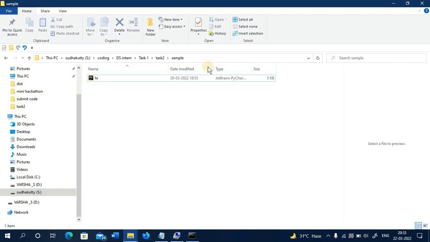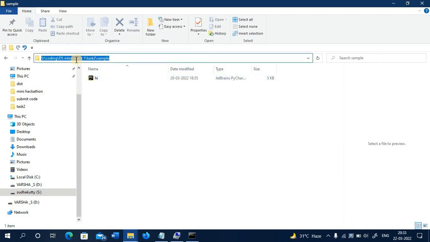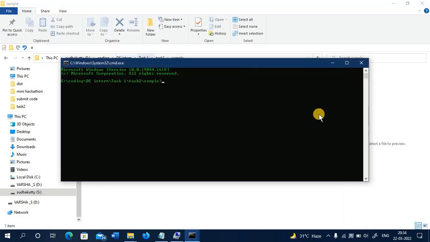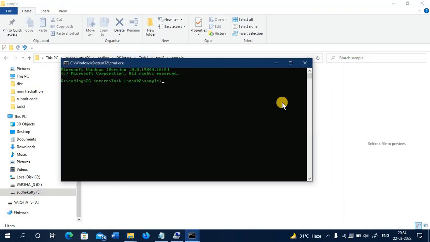You just go to the folder where your code is available. Here my code is available in my data science intern task1/task2 folder, and this is the sample. Here I have my Python file. Just click the address bar, then type cmd. It directly redirects your path in your command prompt.